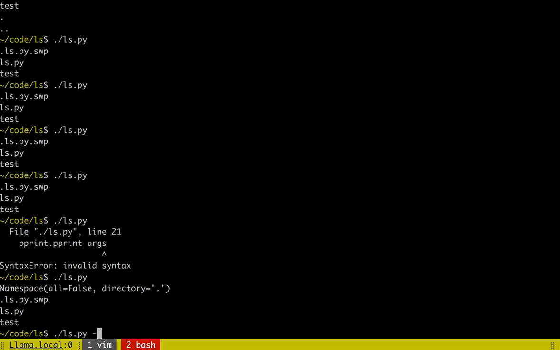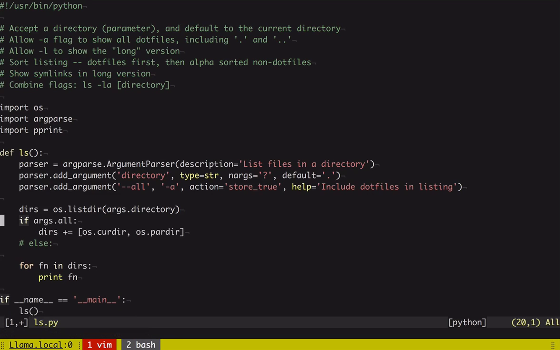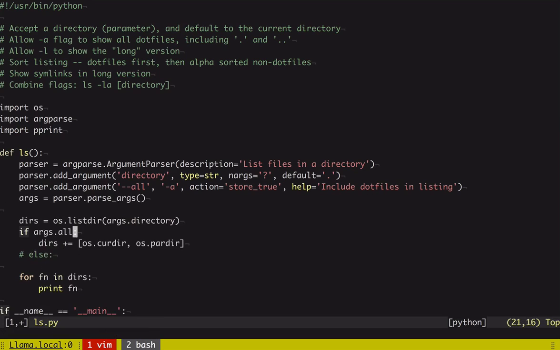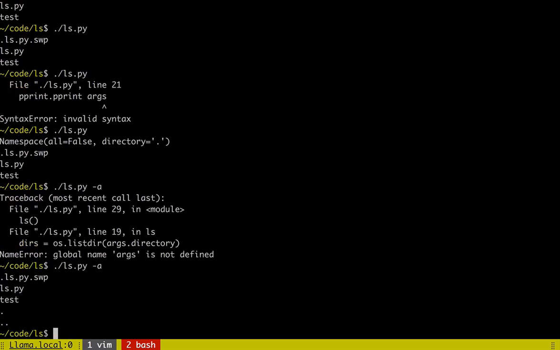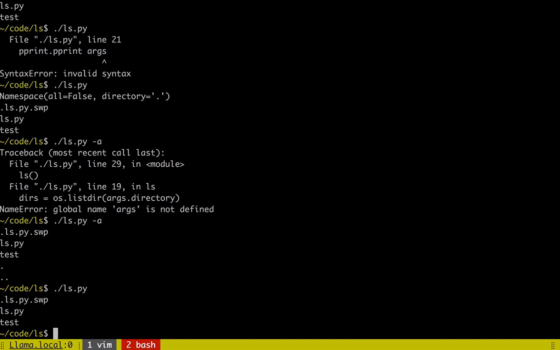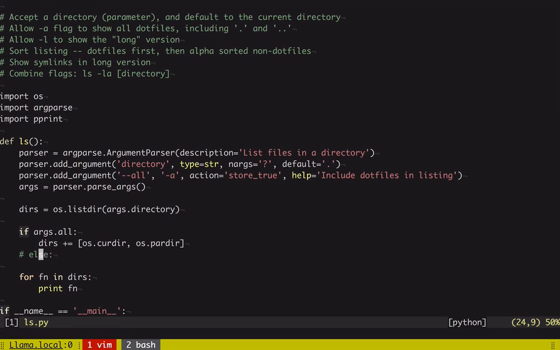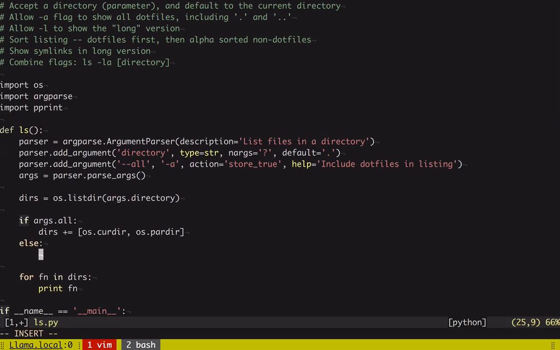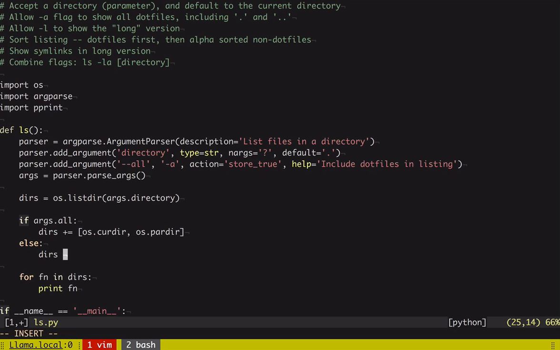So ls.py -a, and oops, I got rid of the argparse line that I wanted. We'll get rid of the pretty print. Okay, so now, great. So if I supply -a, I get the dot files, and the only problem is if I don't supply the -a, I still get this .ls.py.swp file from Vim. So I want to actually have an else branch where I get rid of the ones that are dot files from the normal listing.